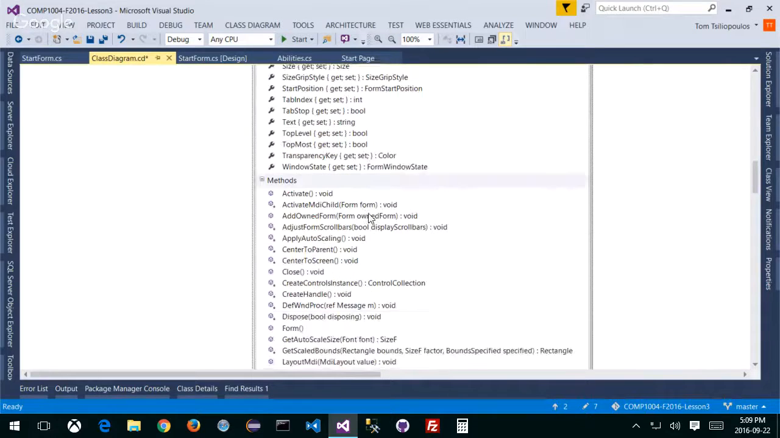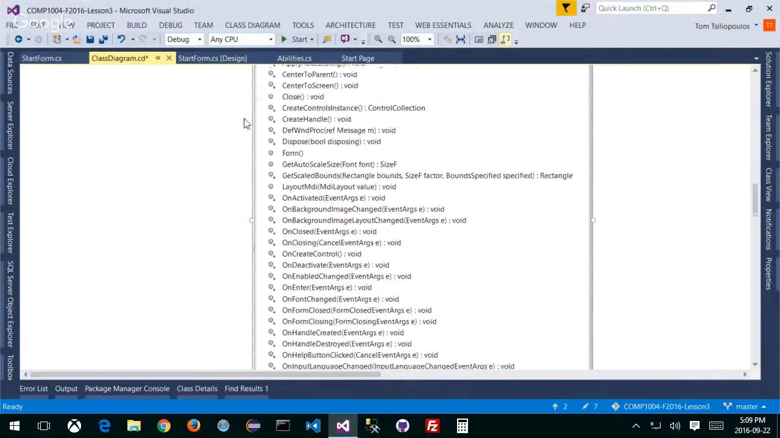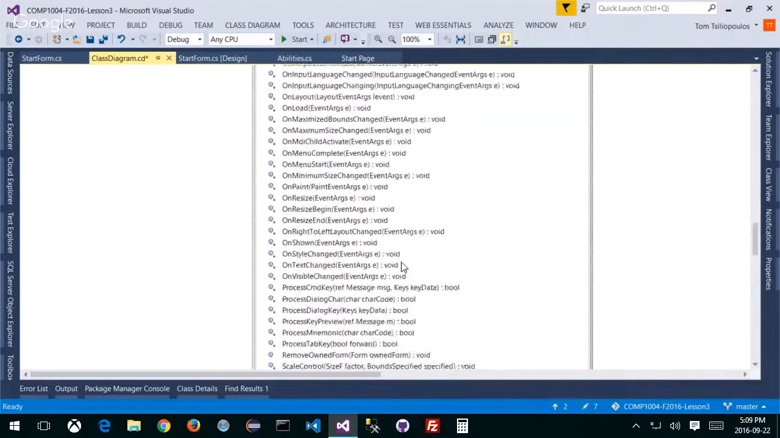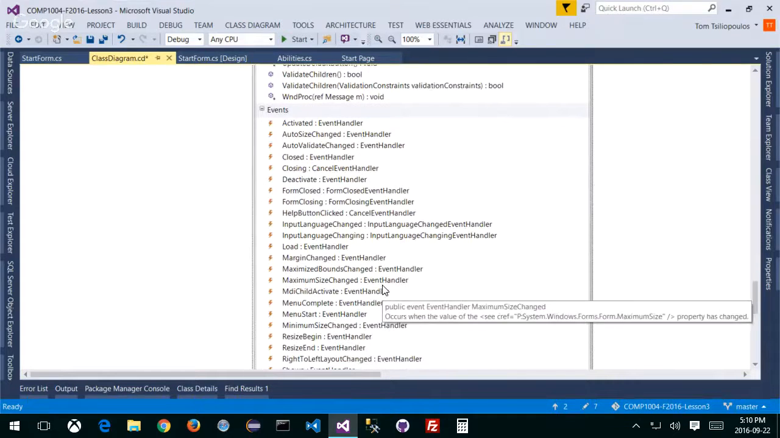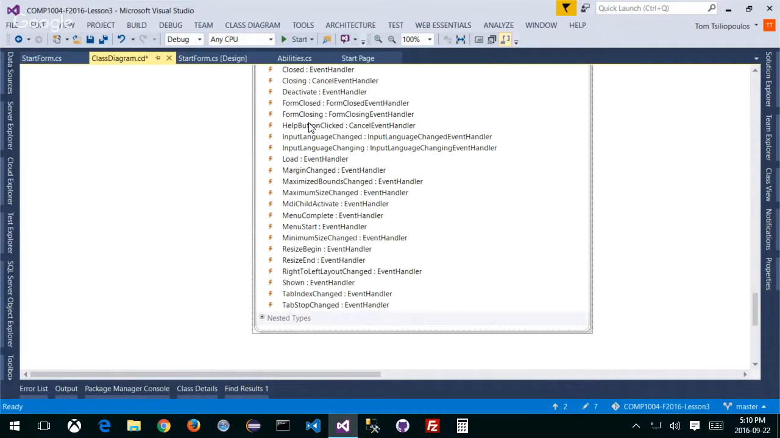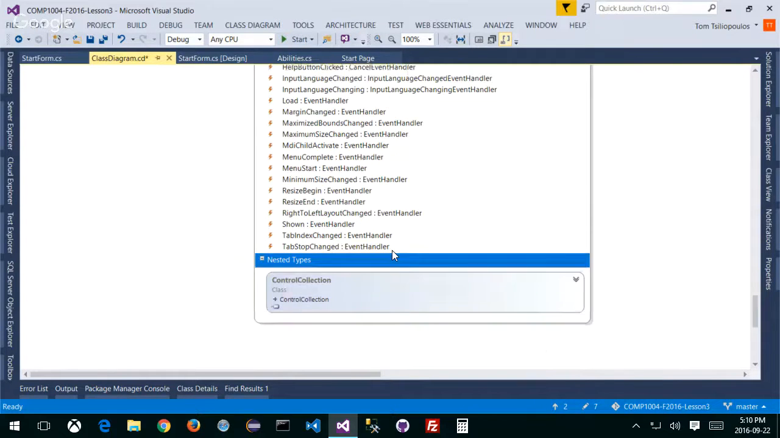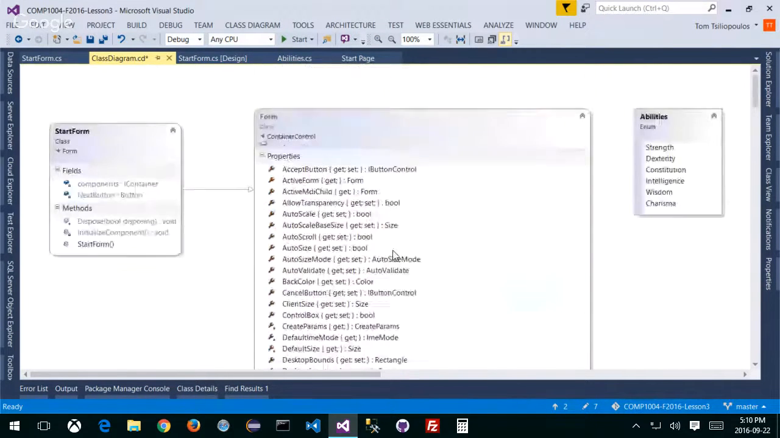Wrench means properties. And the little cube means all the methods that are included inside of my form, plus all of the events that have been defined for my form, plus a bunch of other nested types. So that's a pretty huge class.